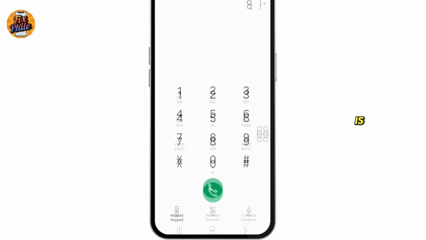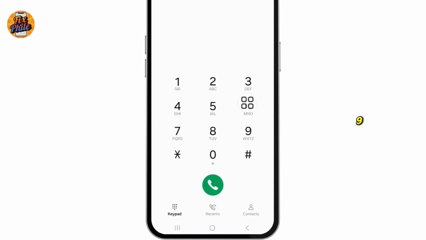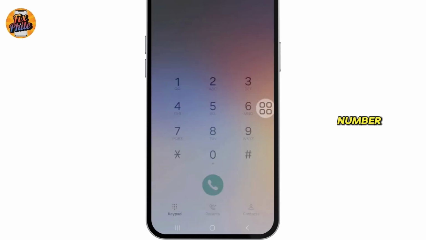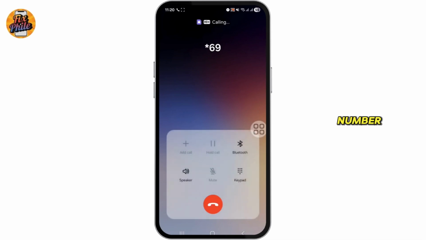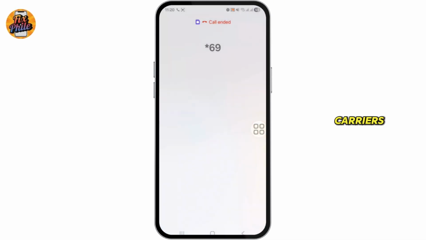The first one is use *69. Go to your keypad and dial *69, then press the call button. This will automatically call back the last number that called you. In some cases, this can reveal the actual phone number. You don't have to stay on the call. Once the number appears, you can just hang up. Keep in mind that this doesn't work on all phones or carriers. It may immediately place a call.